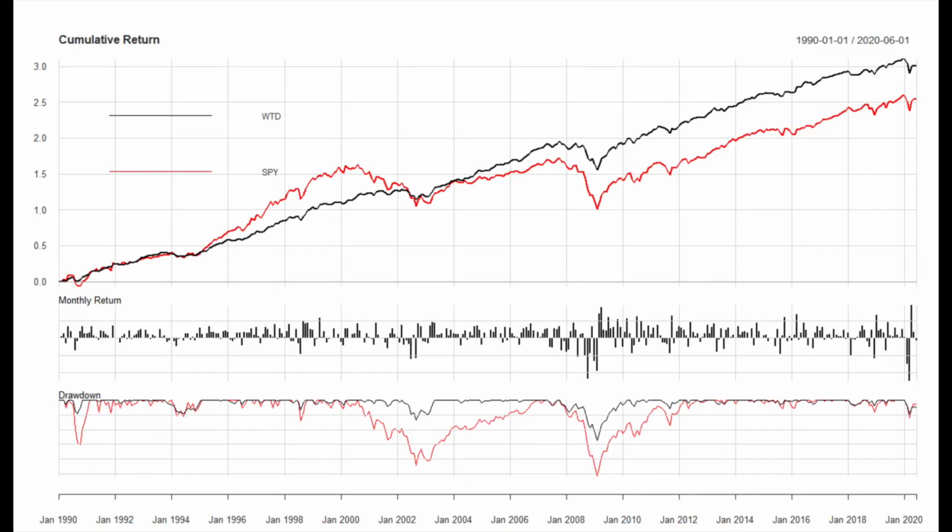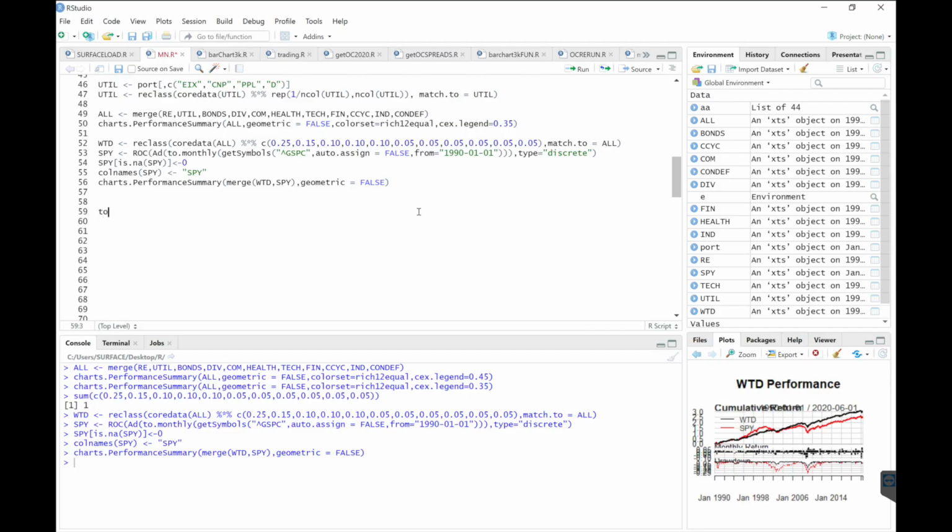So if we were to have maintained this portfolio since 1990, we clearly outperformed the S&P 500. This is typically what we want to see in a portfolio. But now, like I said, I want to assign weights to each sector that will maximize our return. So we'll start by building a function to optimize. And what I'm passing is the weights. And I'll get to that in a bit.